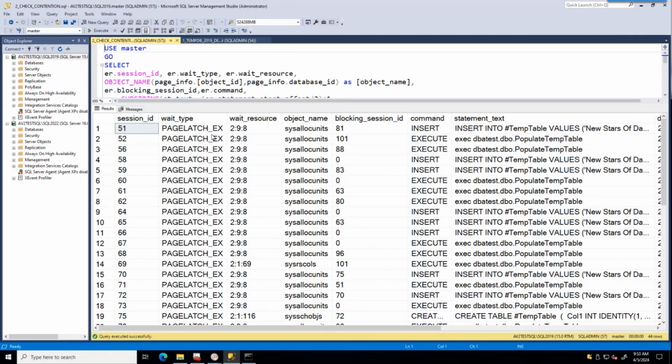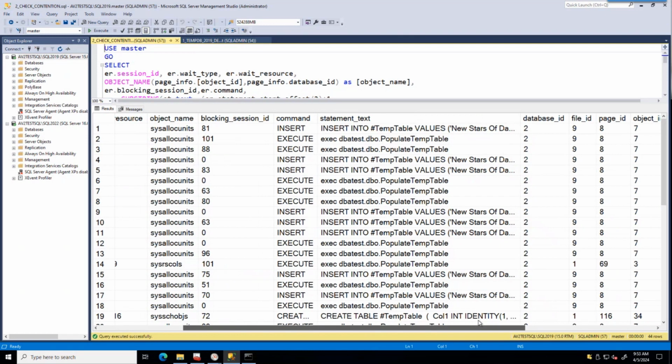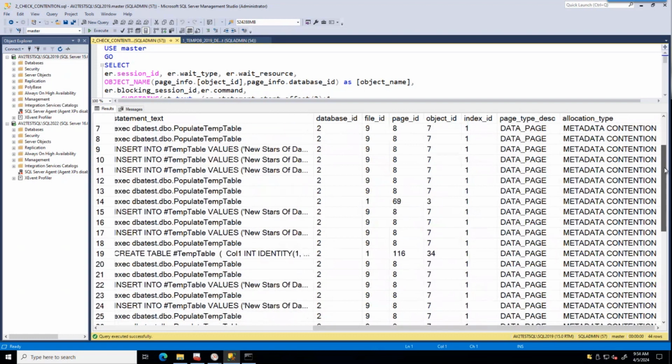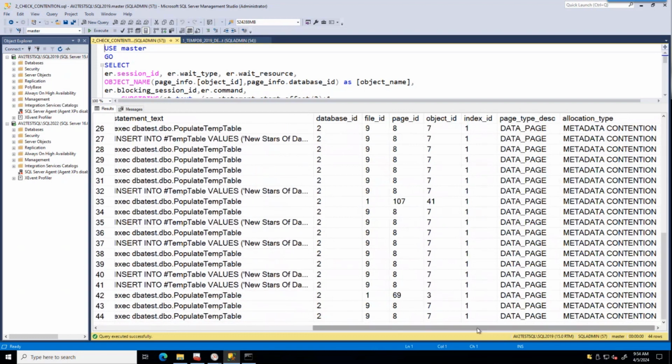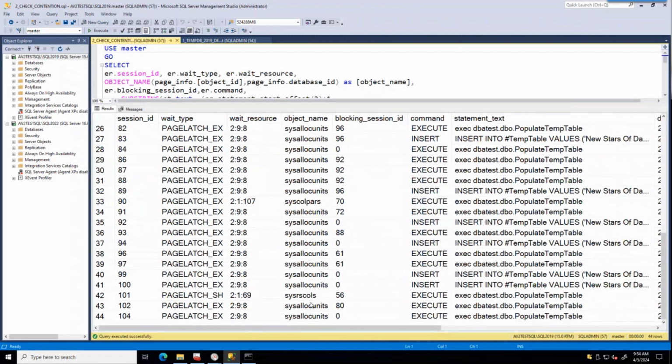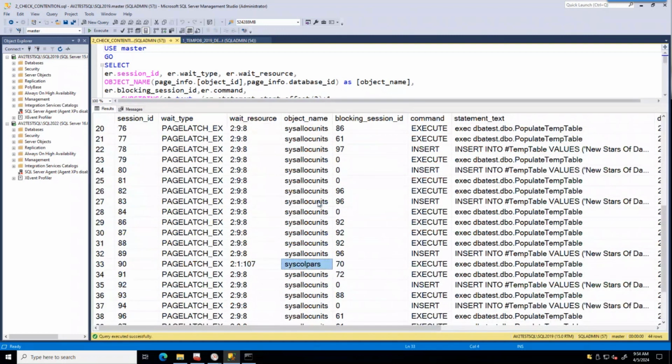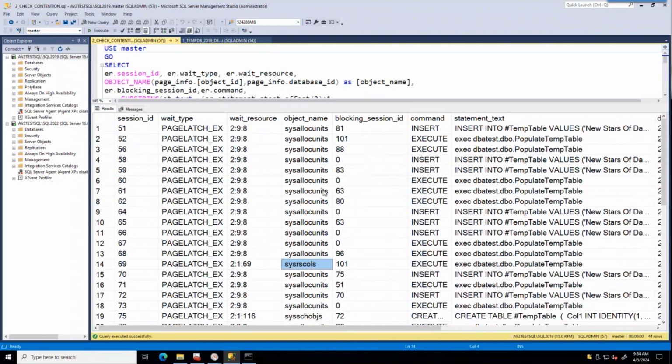Okay, so what do we see now? Exclusive page latches on TempDB, database ID is 2, file ID 9, and page number 8. What does this page 8 have? Sys allocation units. Okay, so this is a system object, which means metadata. So you see page latches on metadata. So this is metadata contention. Let's scroll through. Okay, so all you see is metadata contention. You see the different objects here, sys rscols, sys colpars. Okay, so there are a few system objects here that we are seeing for metadata contention.